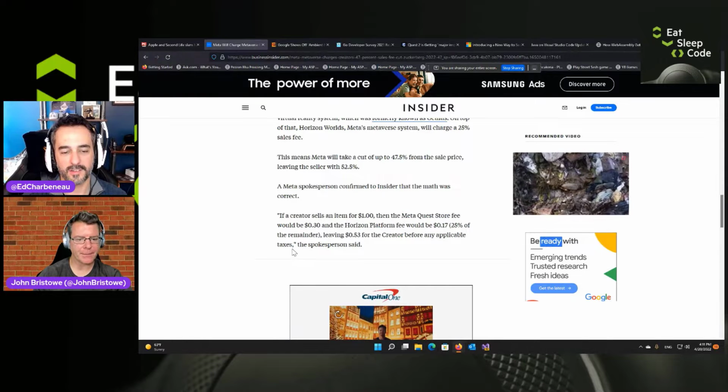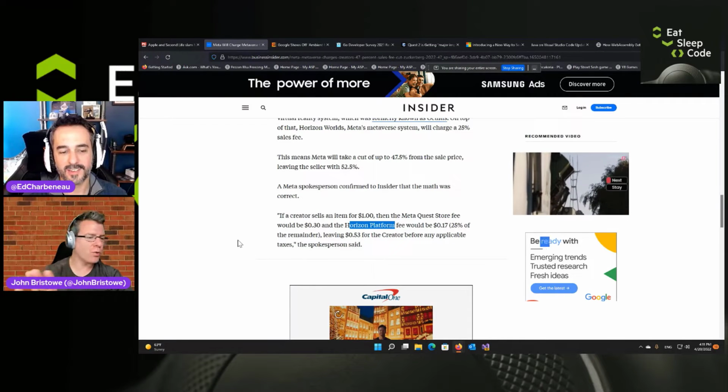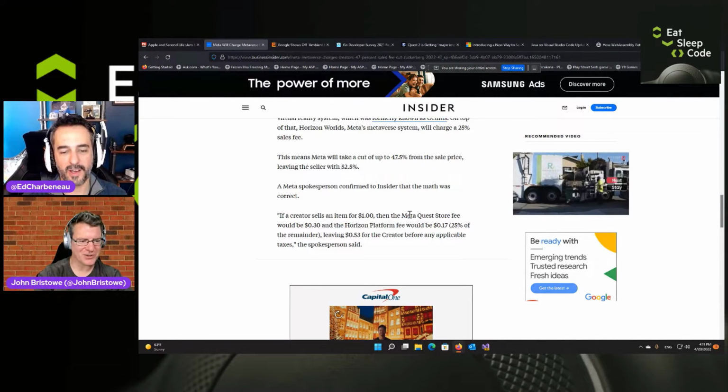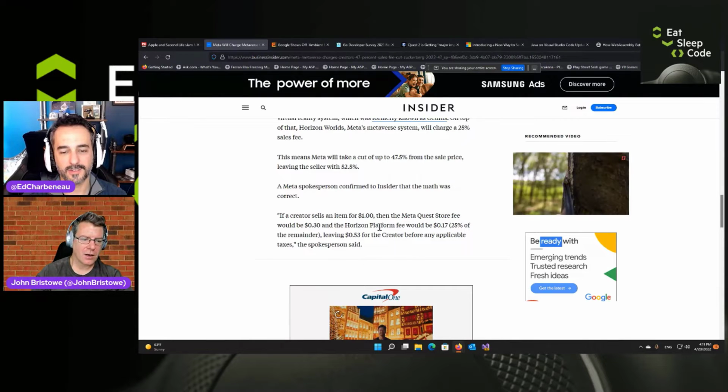That's the example they provide. So what is the difference between the store and the platform? That's why I said I don't know what I'm talking about. I see those two terms, you know. Can't have one without the other though. Like, these are two of the same things.